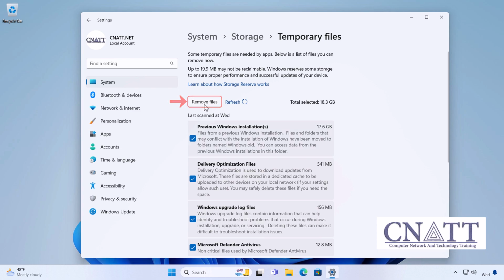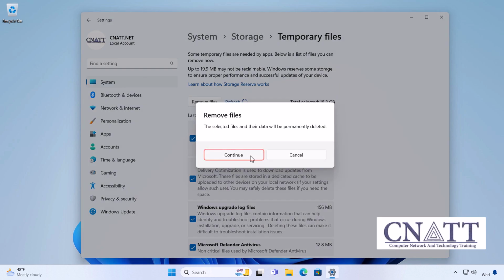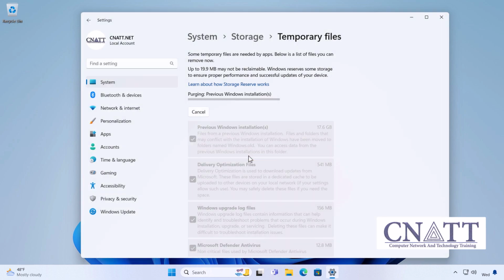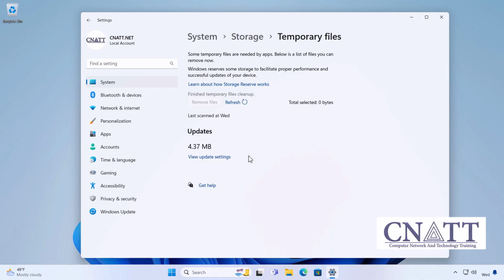Select Remove Files button. In the dialog box, select Continue. After a few moments, the Windows.old folder will be removed.